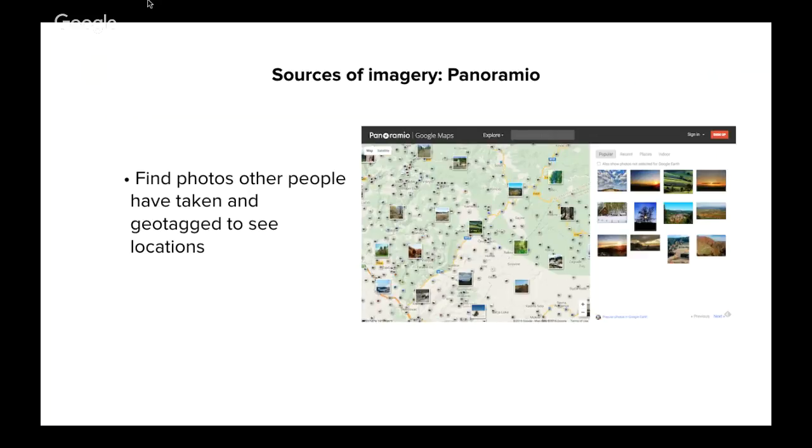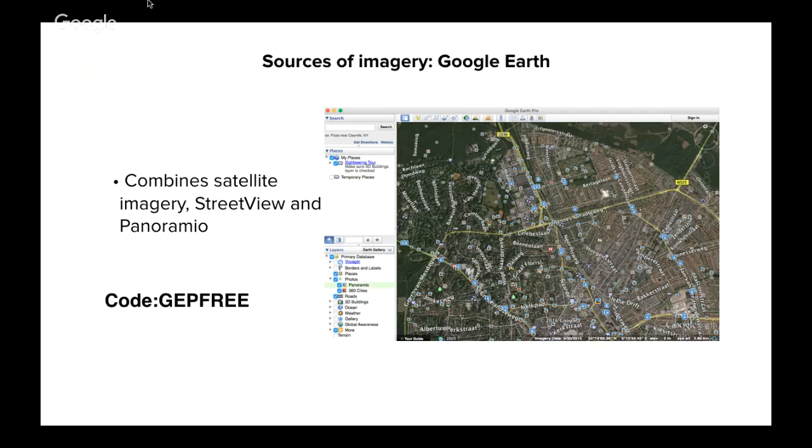And you can actually use Panoramio in Google Earth, which is a program. You have to download the program for your computer, but it is free. Google have made it free. If you go to Google Earth Pro and then type in the code GEP free, that will let you download it for free. And it combines satellite images, and it has street view, and it has Panoramio as well, with all the tagged images in there, to give you a really detailed view of some locations.